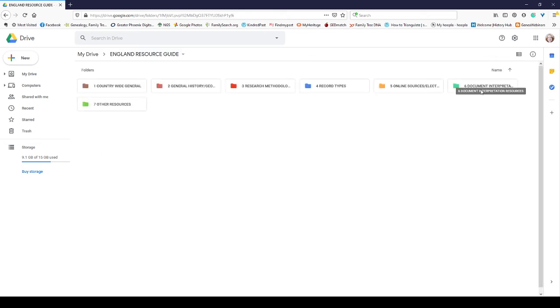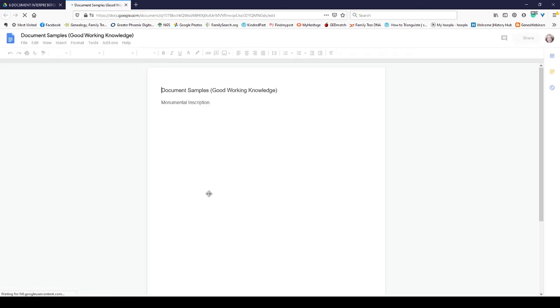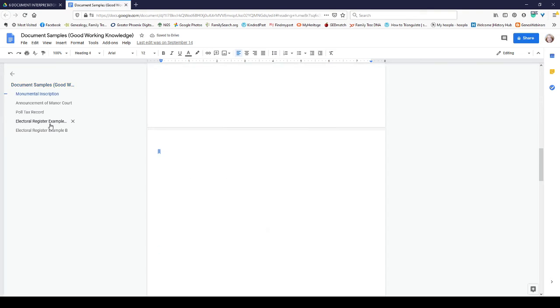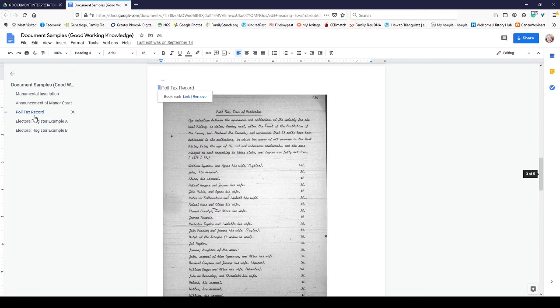In the Document Interpretation folder, I have files filled with document samples. I've again divided them into must know and good working knowledge. There aren't really any document samples for the some familiarity record types, not for England, because this is things like biographies, etc. So again, it makes it easy to have that table there and be able to jump to different records.